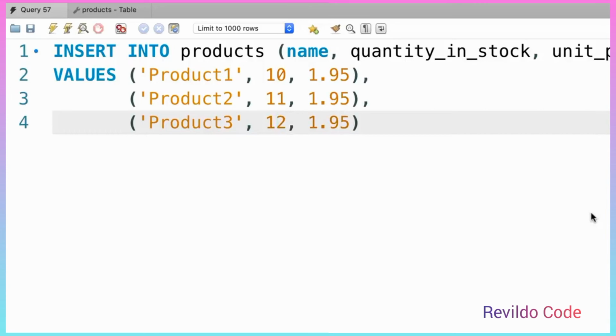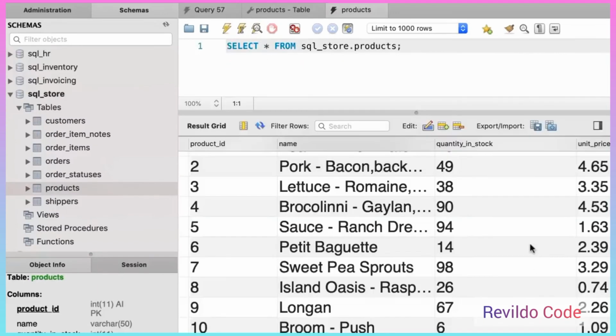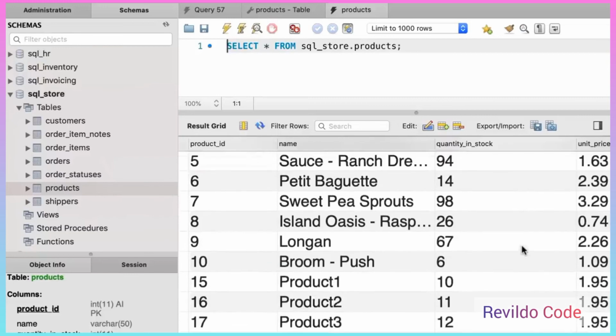Let's execute this statement. All right, and then verify the result. So in the products table, now we should have 3 new records.